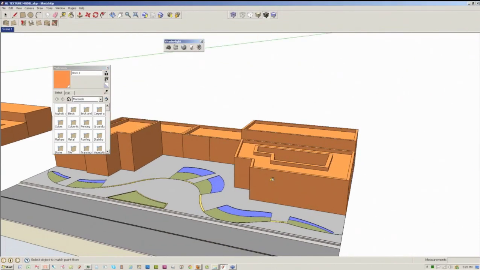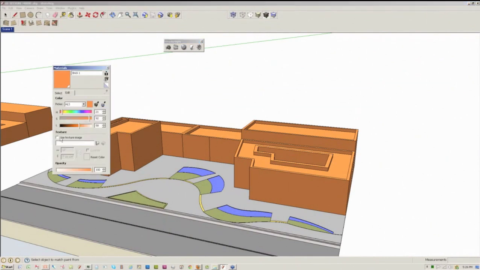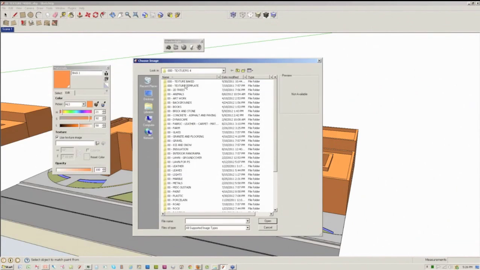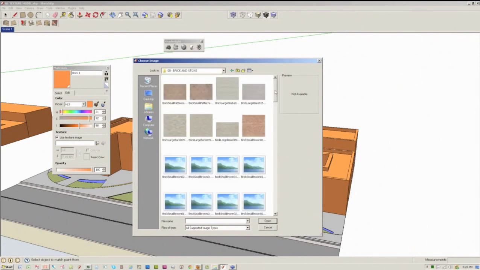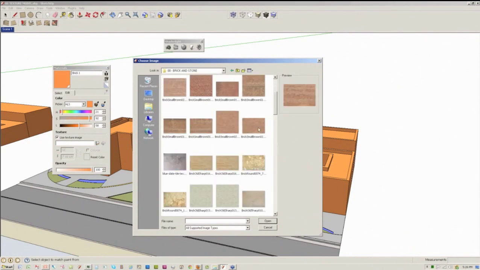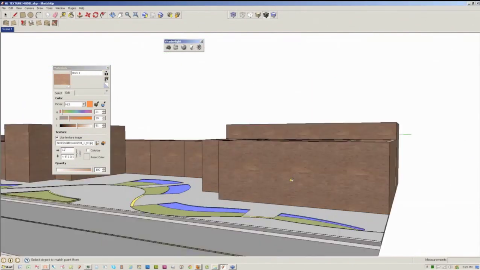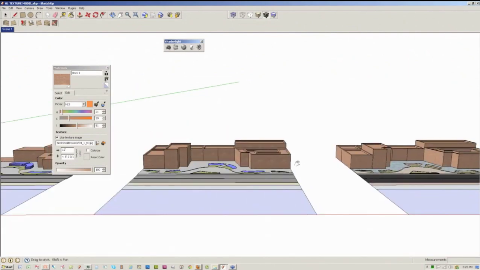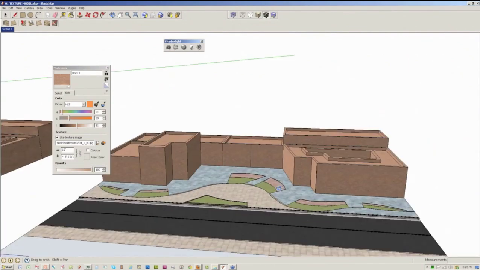I'm going to select my texture here, and then I'm going to go to Edit, and I'm going to say Use Texture Image. It's linked directly to my texture library. There's a way of doing that in SketchUp, and I'm going to go to my brick and stones, and I can pick any one of these bricks and stone. I'm going to select one, hit Open, and it applies it automatically to the model. So that is the most important part of this process and how you're doing it.